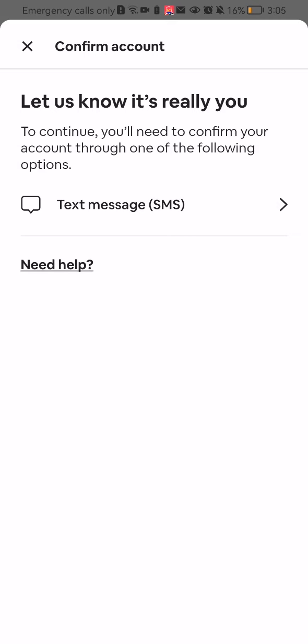And after that you should press here the text message SMS option, and after doing so you will receive a 6-digit code that you have to write in, and if you proceed with the next step, they will send you your copy of your personal data in the email address that is associated with your account.